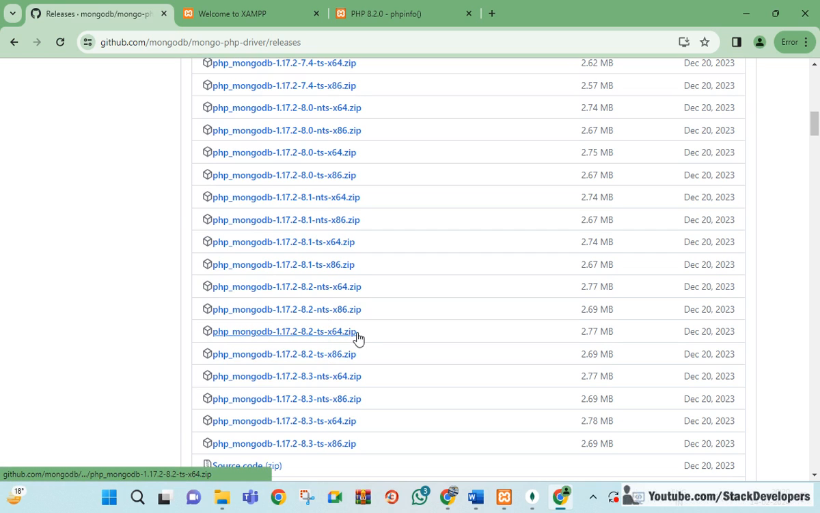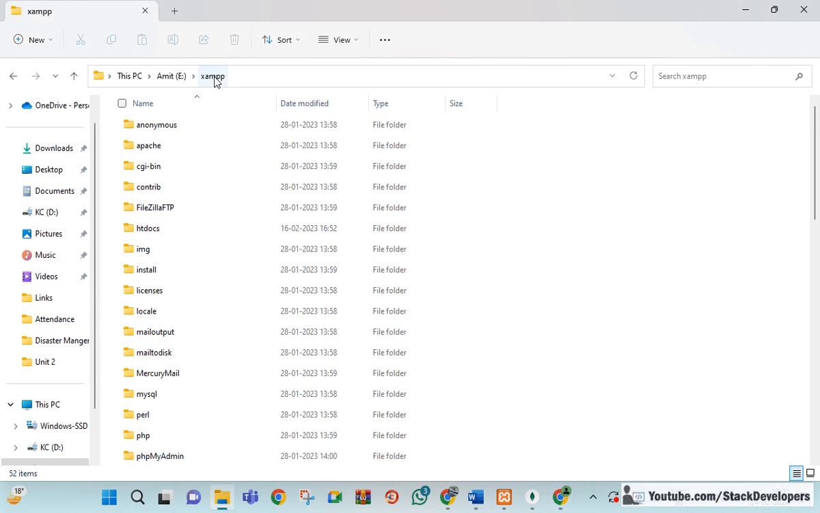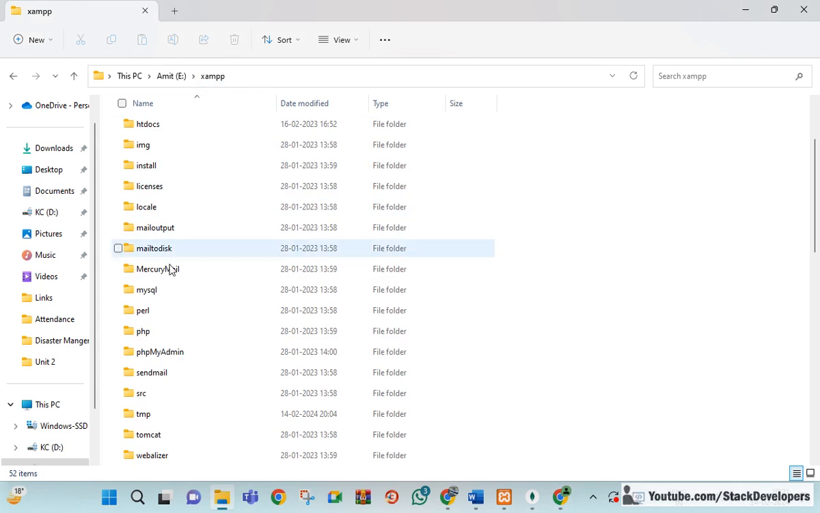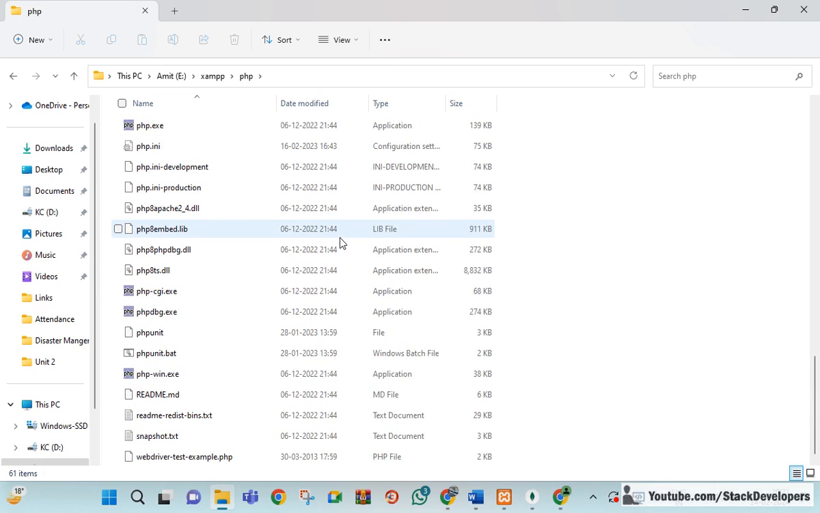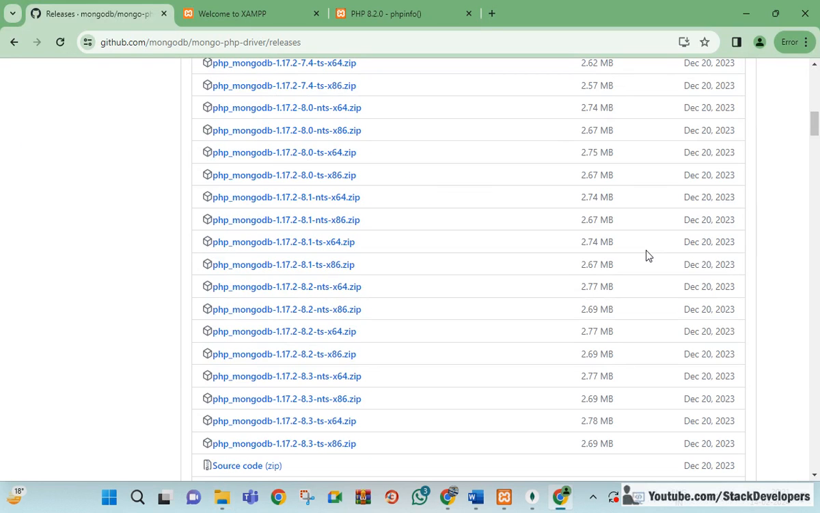Here TS64 or NTS 64. So I need to check this one. For checking, I will go to my XAMPP folder, then the PHP folder, and under PHP I'm going to check PHP 8 TS. So it's TS, so I'm going to download the TS version.